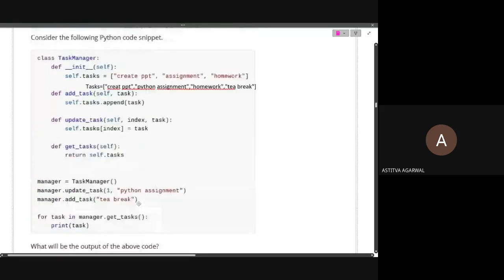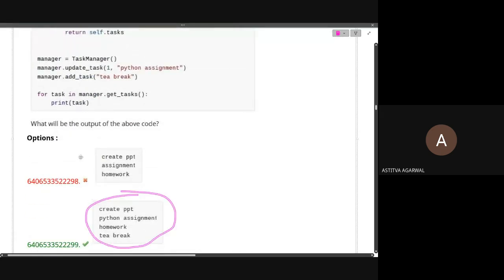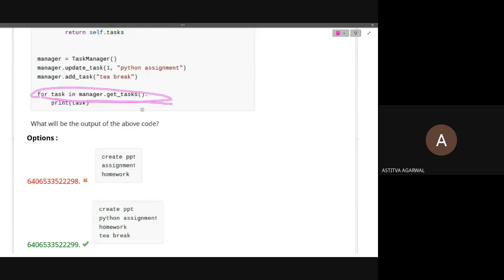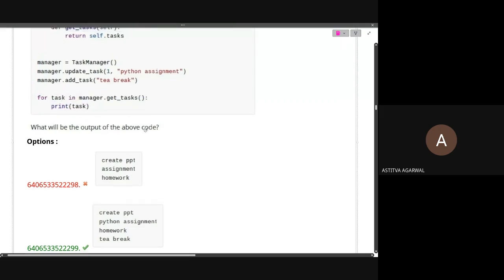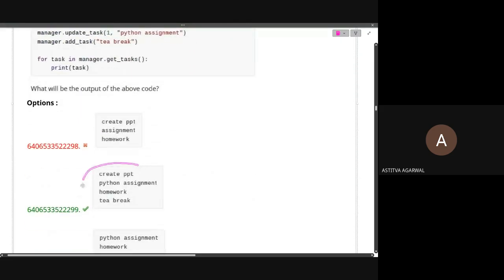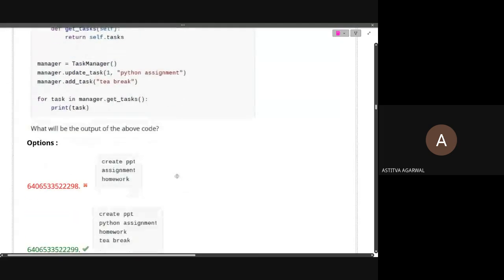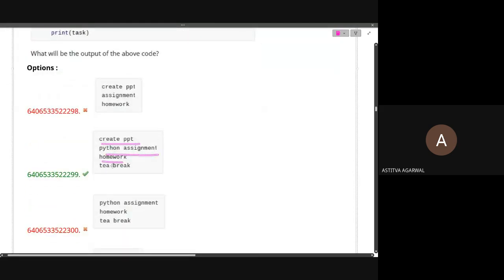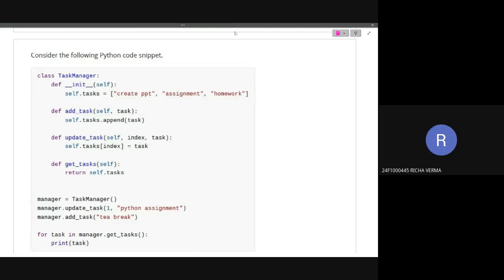Now you might think that this is the list here, and these are the elements in the next line. So this is the for loop. This is for task in manager dot get task print task. Okay, so we are just iterating one by one over the given task list, and then we are printing it. So it's like create PPT, Python assignment, homework, and tea break. Okay, is this question clear to everyone? Yes, sir. Okay, that's great.